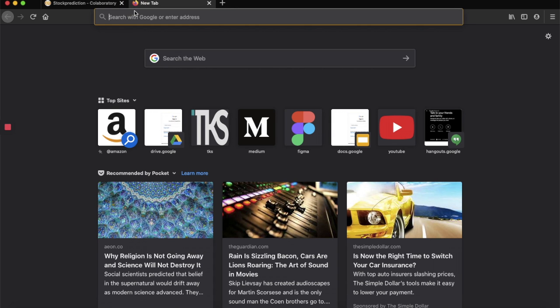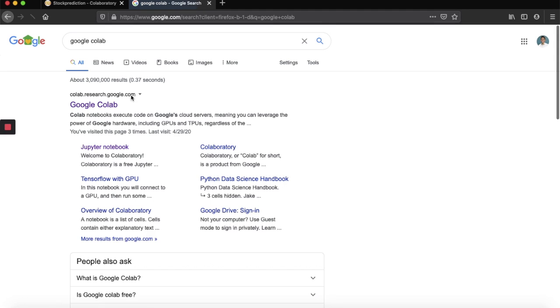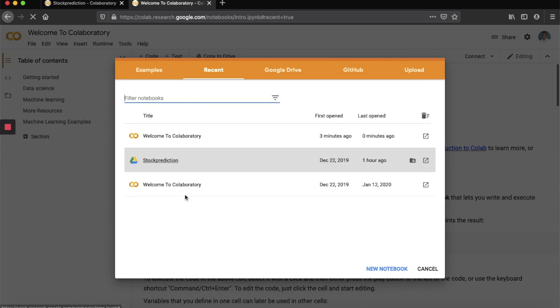Now, you can just head over to your browser, look up Google Colab, click here, and then sign in with your account, and you should have your projects here. Now you can just start a new notebook and then get started.